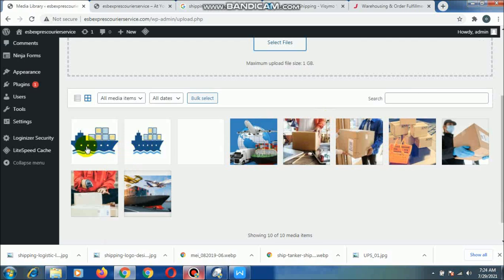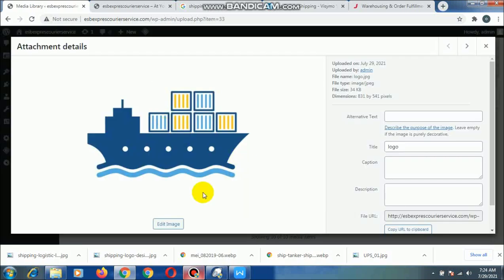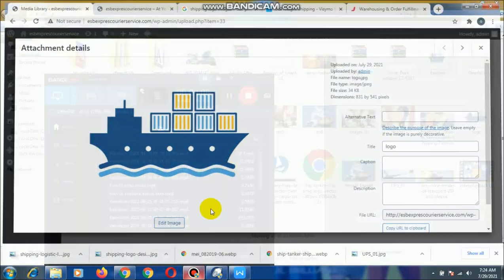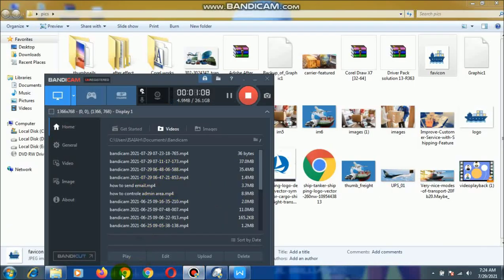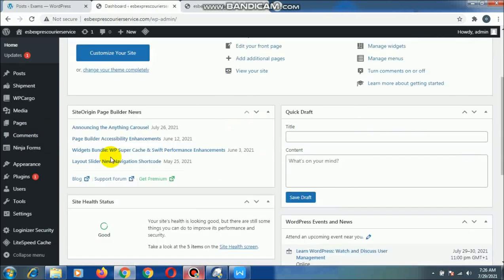Now I'm going to show you something. First of all, I want to put our logo. You must resize your logo to a particular size that will fit. Now this logo is very big, but I'm going to use it so that you will see how it's going to affect our website.